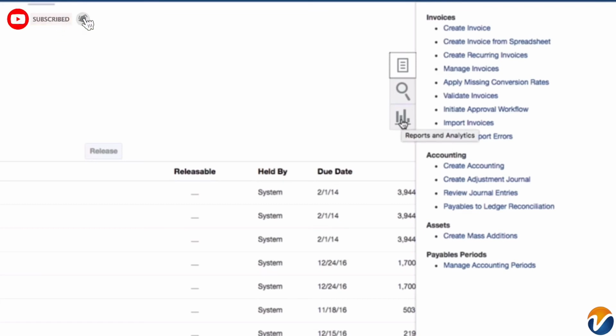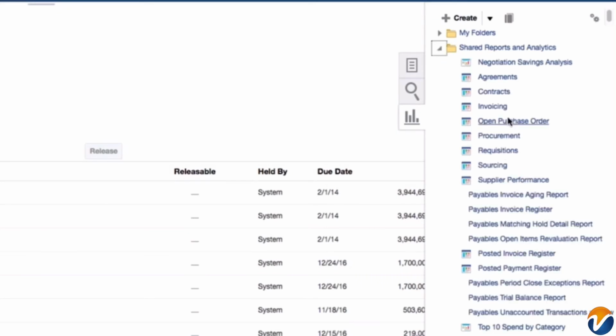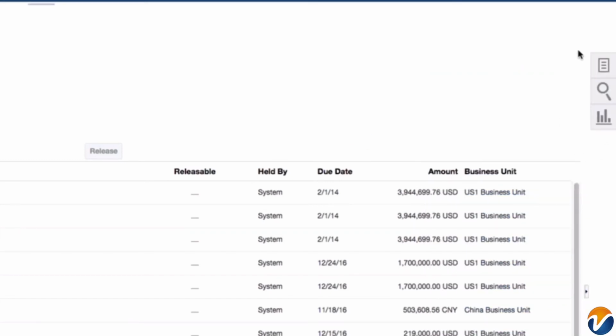I've also got an icon here that allows me to perform some reports and analytics. So if I click on the icon, it will show me the type of reports that I can run. If I expand that very quickly, I can see reports, posted invoice register, payment register, spend analytics. So very quickly, it can give me access to reports. Click on the icon again, and then the task panel will go back to where it was.